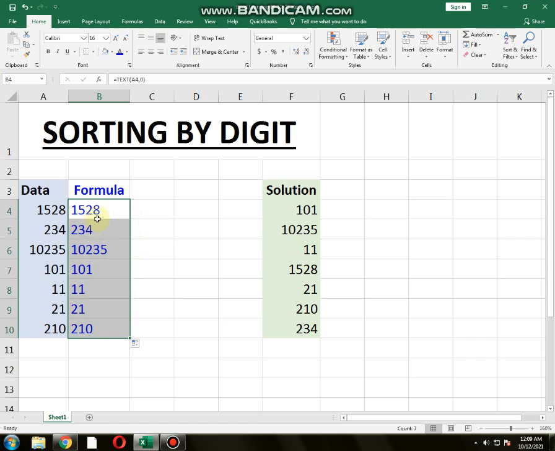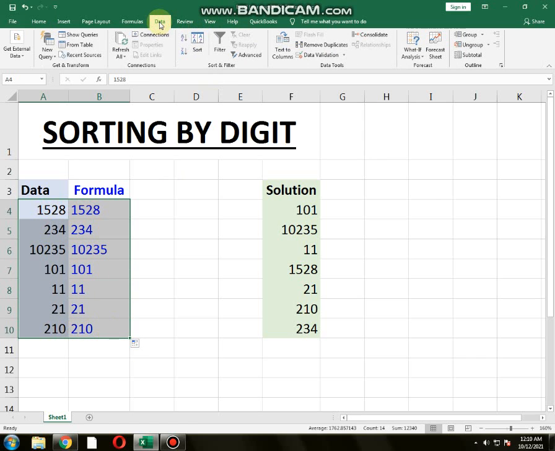Same. We just use the formula equal to TEXT, range this, select this, comma 0. Then select the data, click on Data, then click on the Sort button.